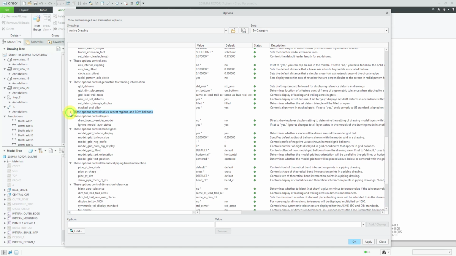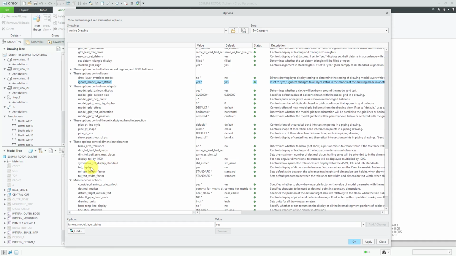Then let's collapse a few of these groups. You have two different options for controlling your layers, whether the drawing layer will override the model and ignore model layer status. And scrolling down some more.